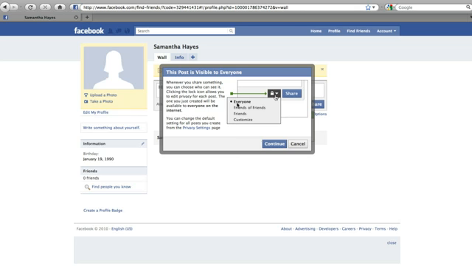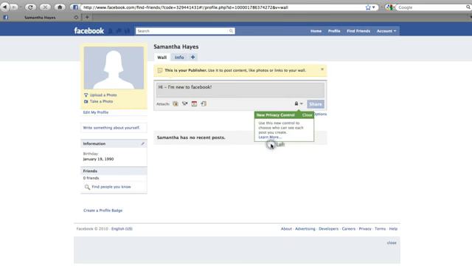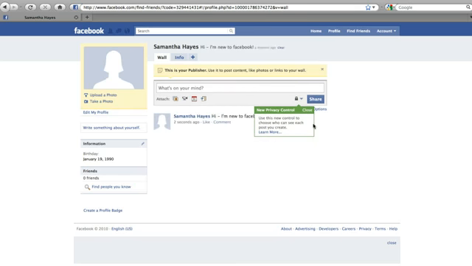The default position is for everybody to be able to see your post, but we can come back to that later. If any prompt windows come up and you don't want to see them, just simply close them.